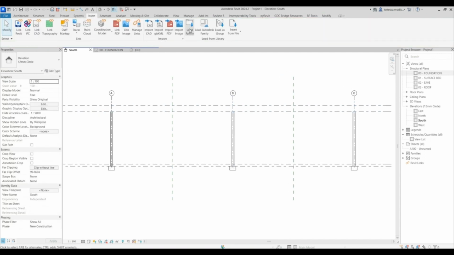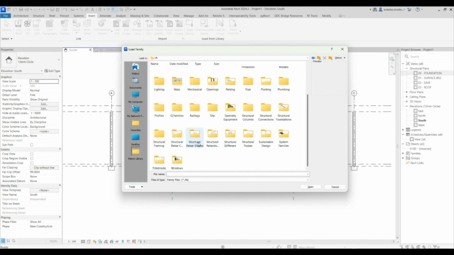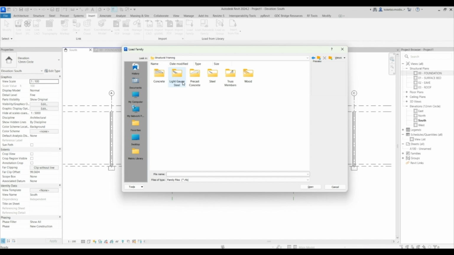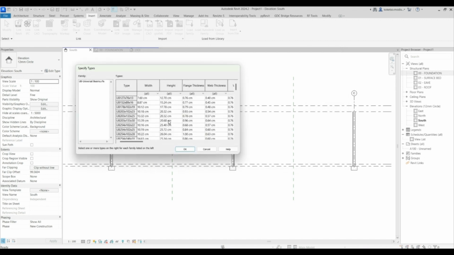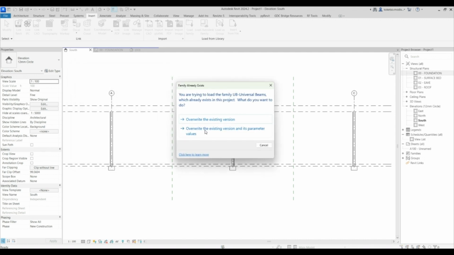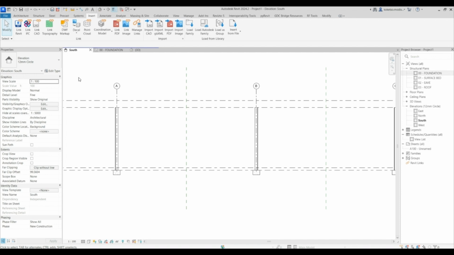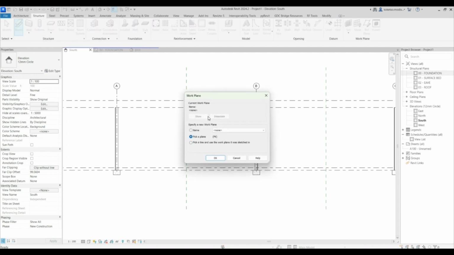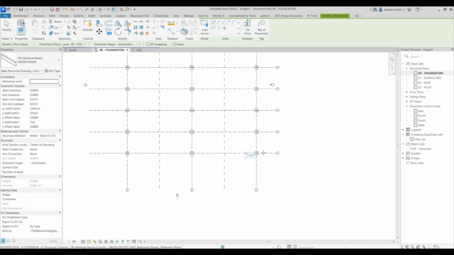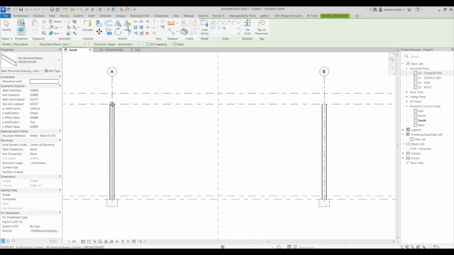And then I'm going to load in my rafters. Load family, metric library, go to structural framing, steel, British standards, universal beams, open. And then the one we're going to load in is 533 by 533 by 210, sorry, by 92. Say open. Override existing version and its parameters, and then we're gonna go with structure, beam. We're gonna set our reference to grid one. So remember, if I go to foundation, grid one is this one. So we're gonna set it up like that.